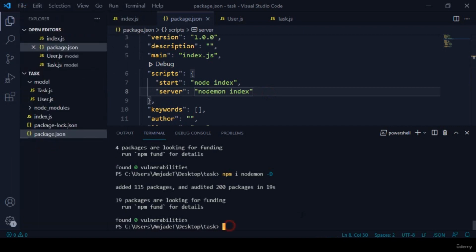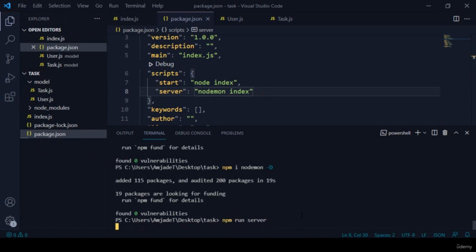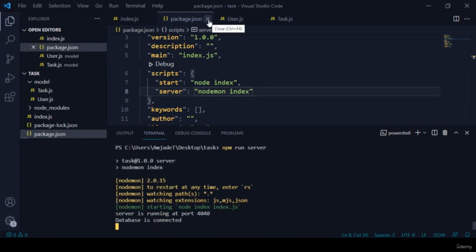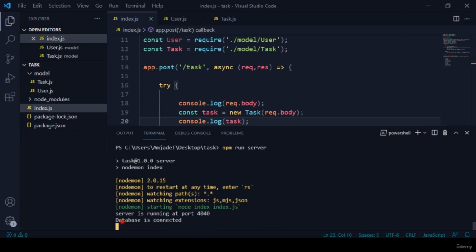Click save all, and now here I run npm run server. Click enter. Our Nodemon should be executed. Yes, you can see it's now successfully executed. Great. And you can also see it displays that the database is connected, and that the server is running at port 404.